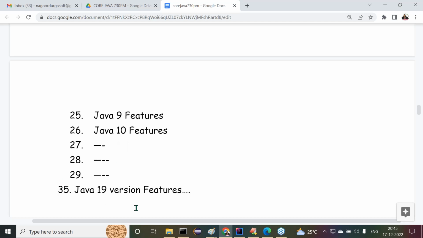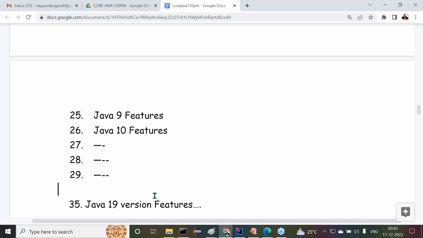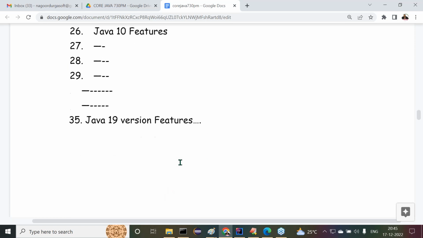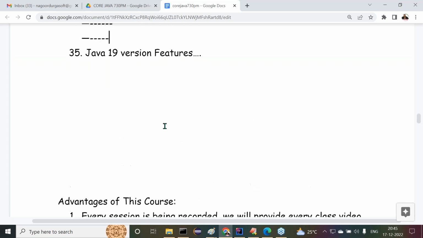So as of now, what is the latest version of Java? Java 19 is available, am I right or not? Java 19 exists. So we are going to understand Java up to Java 19. I'm giving my word to you. We are going to understand it clearly. Got my point or not? Now this is exactly the content we are going to understand.